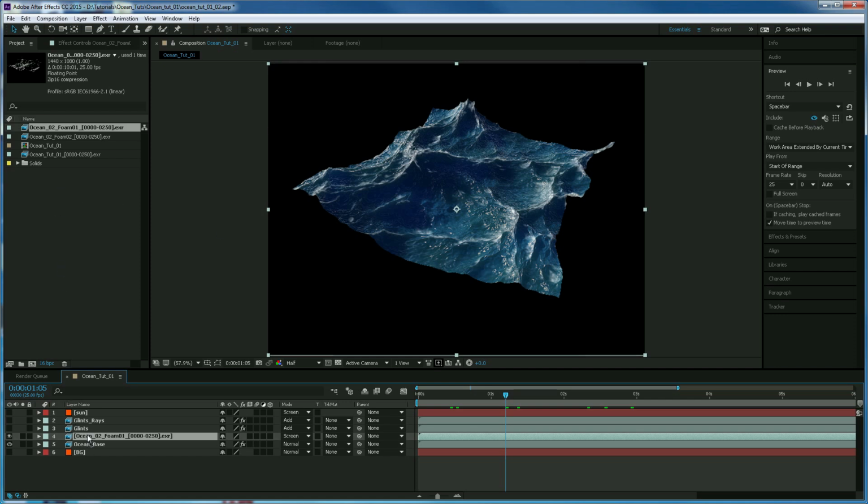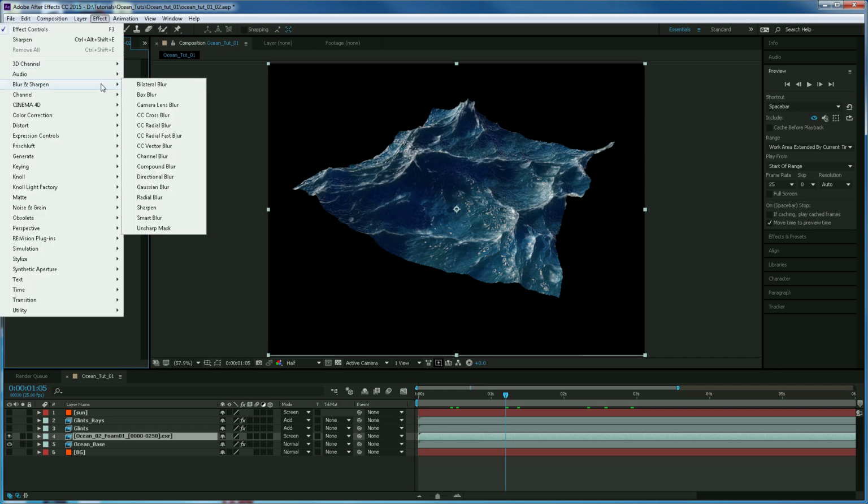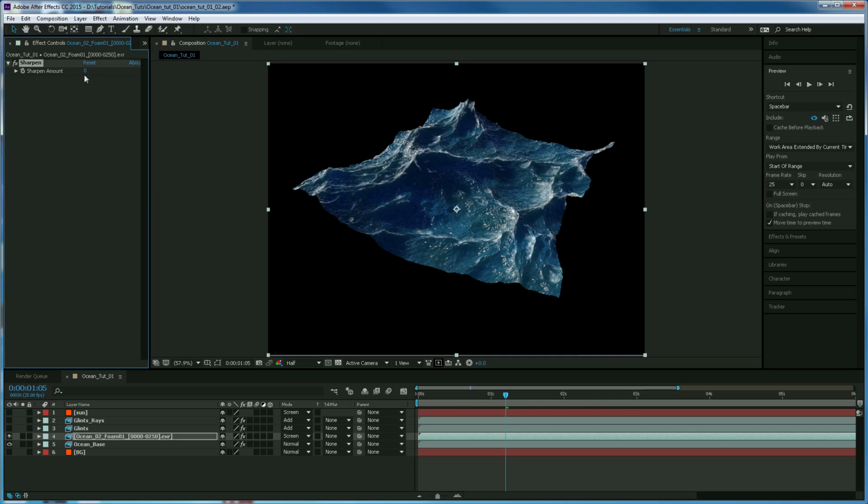So the way I'm going to do that is I'm just going to use a couple of effects. So I'll bring up my effects controls, and we're going to go to Effect, Blur and Sharpen, and we're going to sharpen it just a bit. Now, if I increase this sharpener slightly, you'll see we'll get much harder lines on our foam. So that's brought that in. Don't go too mad, otherwise you're going to get flickering. All right, that looks good.